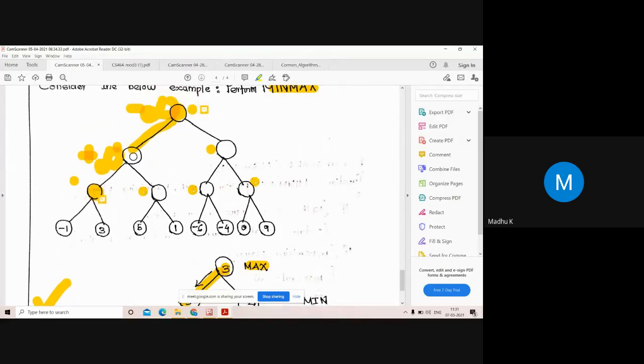Then again I call it child. Then I reach here. Then what I will do, this is which type of node? It's a max node. Okay, it is a max node. So I will attach plus infinity here. I will attach a plus infinity value to here. Then again I call it children. Its depth is 0. I call here depth is 0.